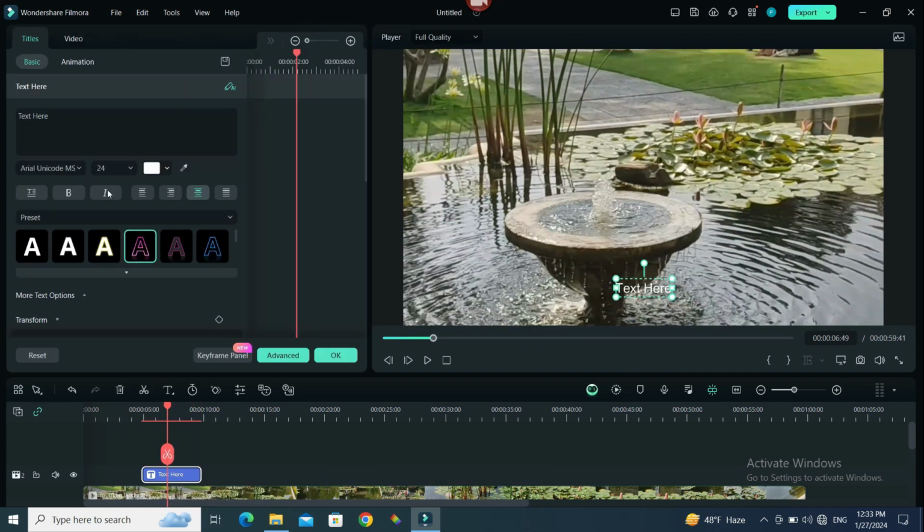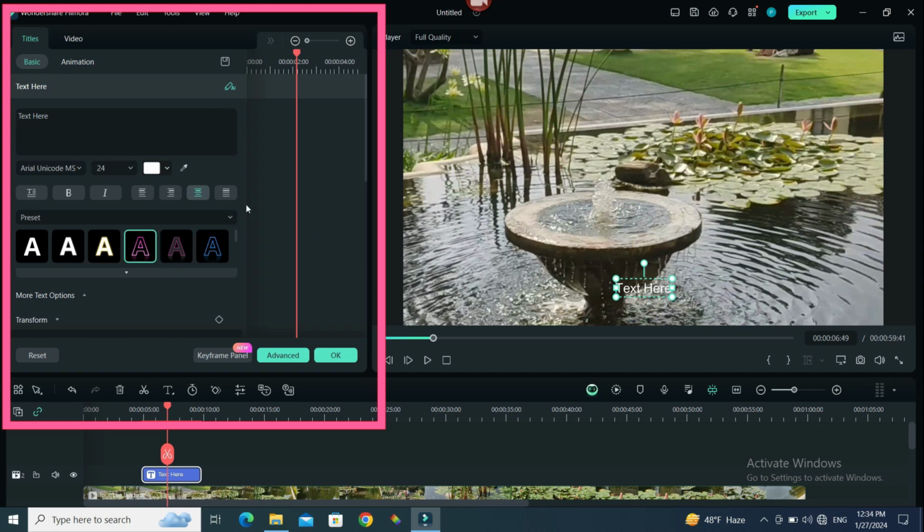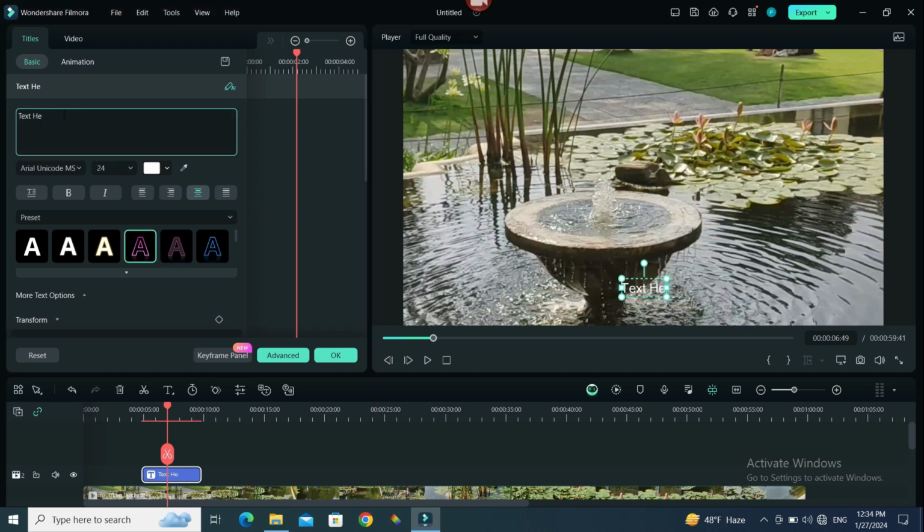Here is where you customize the title. The default is "text here", and the color and the background. If we want to change all of that, this is where we do that. Let's say we want to change the text to "fountain with white and pink flowers in the background".